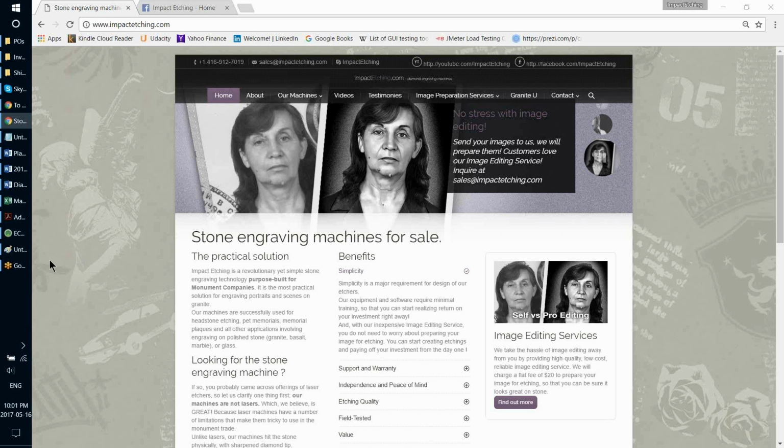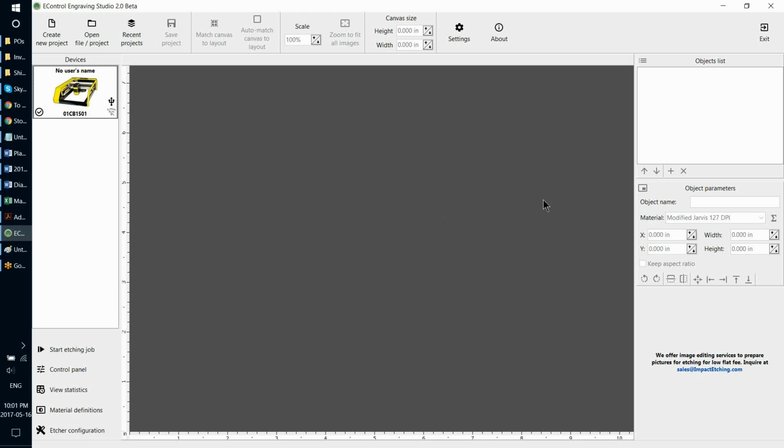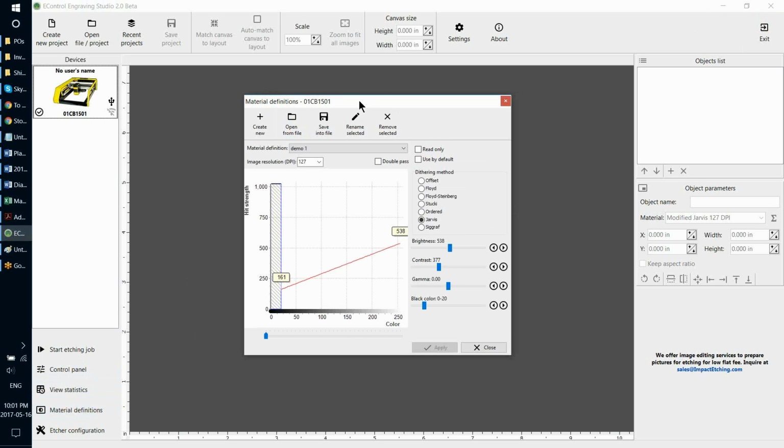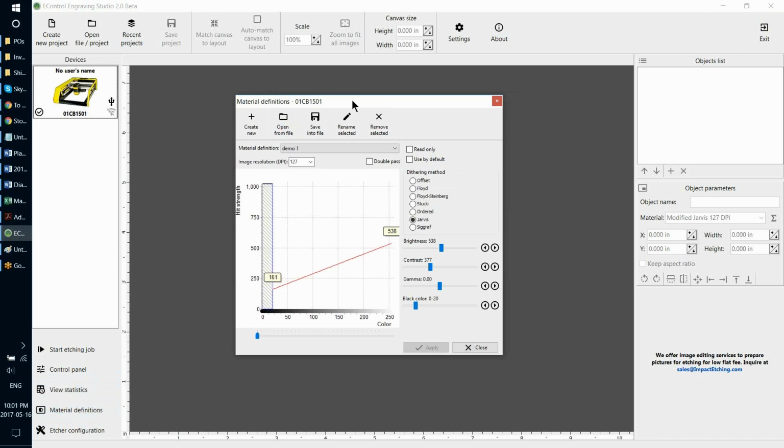Okay, after this long introduction, let's talk about what material definition is. Material definition is obviously a separate menu in our eControl program, and it's also a separate window, but conceptually, it is best understood as a composition of different parameters that altogether control how the machine transfers your electronic image to the stone.